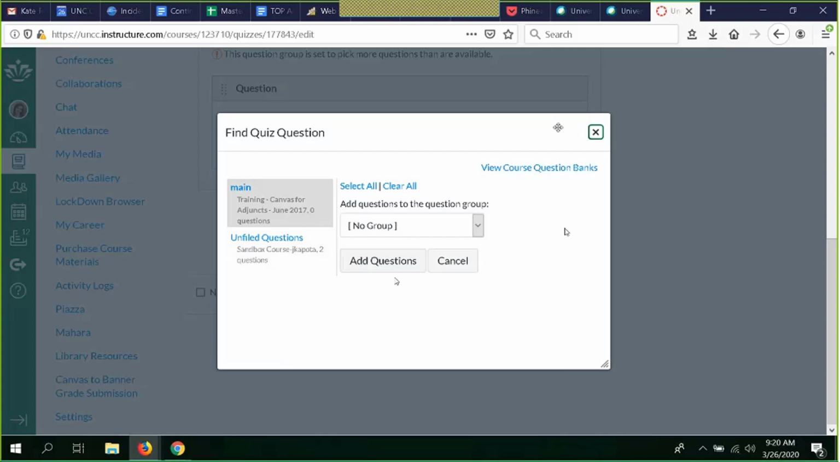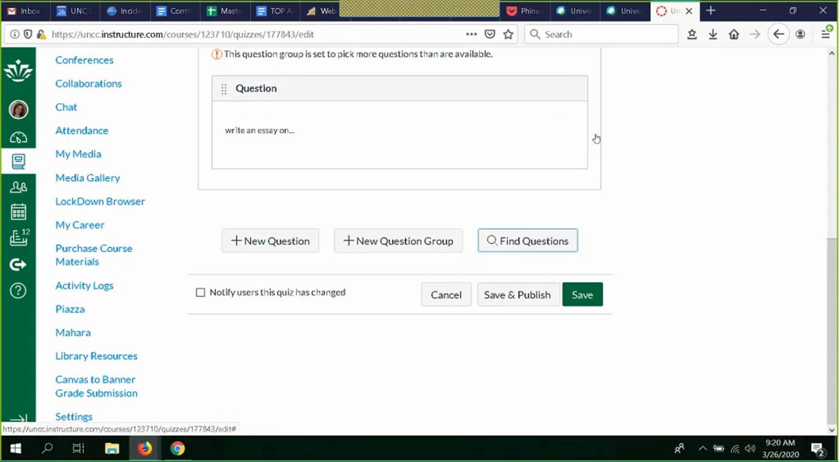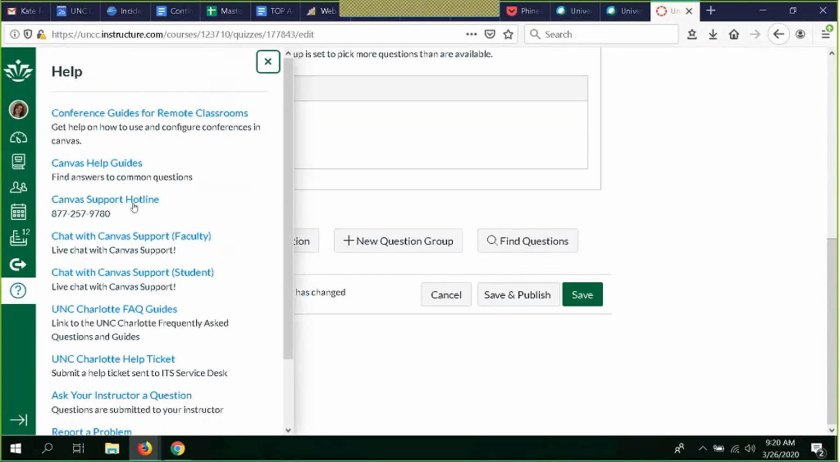Again, typically that's something that you're getting from a publisher. If you need help with that, I would highly recommend calling Canvas. The reason I recommend that is because every publisher's questions import in just a slightly different way. And so calling Canvas directly and saying, how do I pull in from this publisher, I think is going to be the best way to make sure that that's coming in correctly.